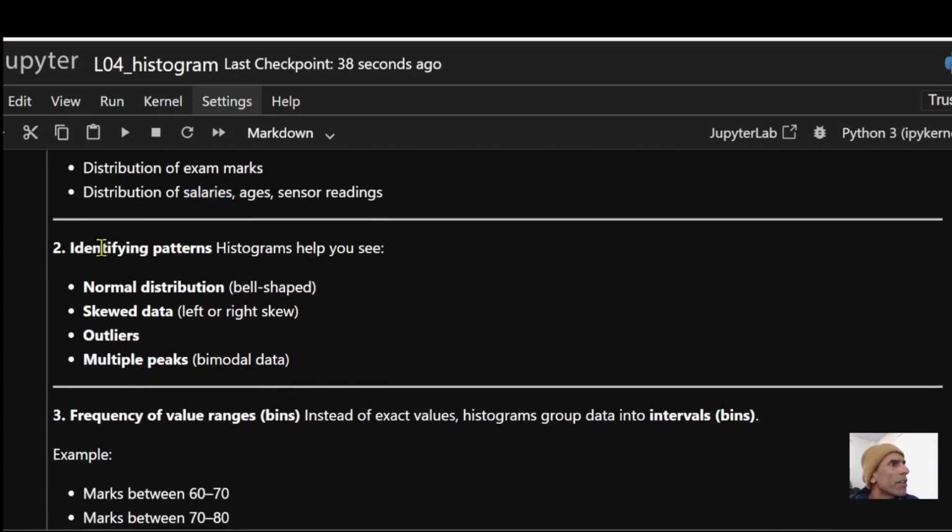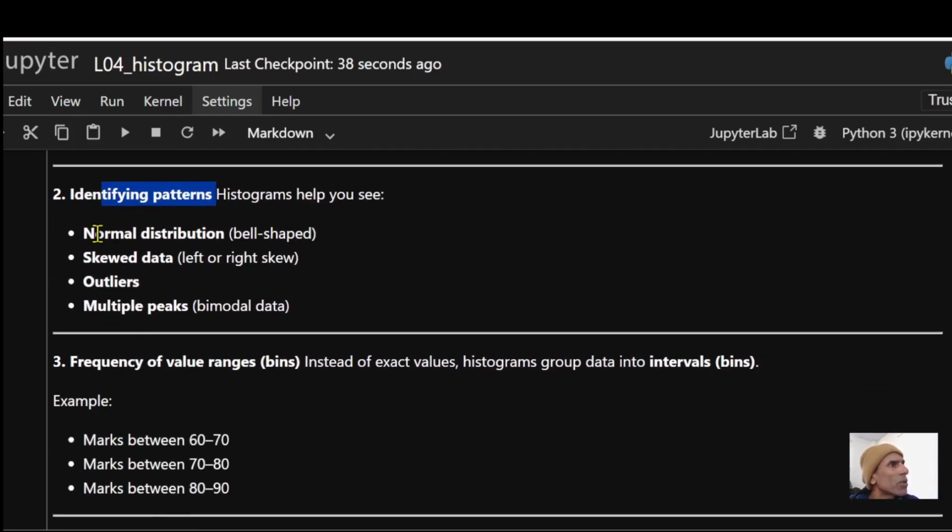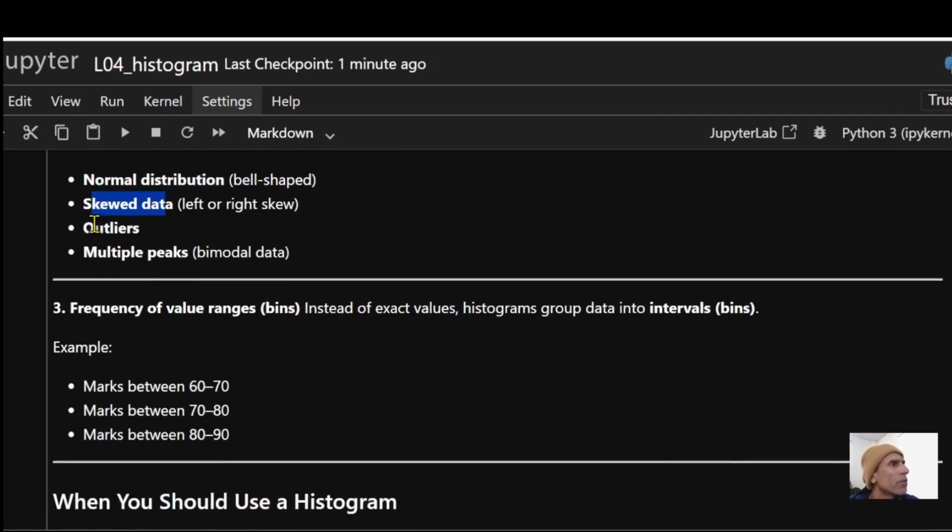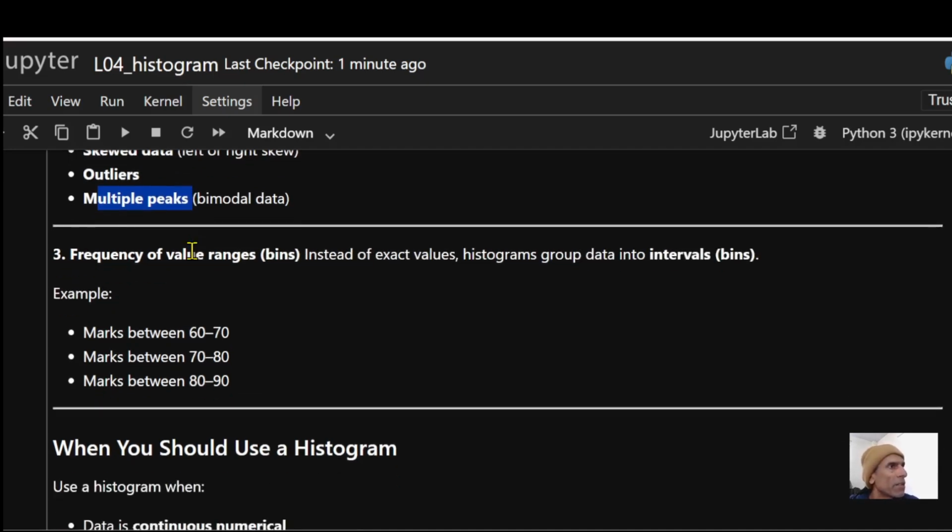It also helps you identify patterns. For example, let's say you want to look at whether your data has a normal distribution or not. You can determine that by looking at your histogram. Same thing, you can find out whether your data is skewed. You can even find outliers, and you can even determine whether you have multiple peaks, in other words, if it's bimodal data.